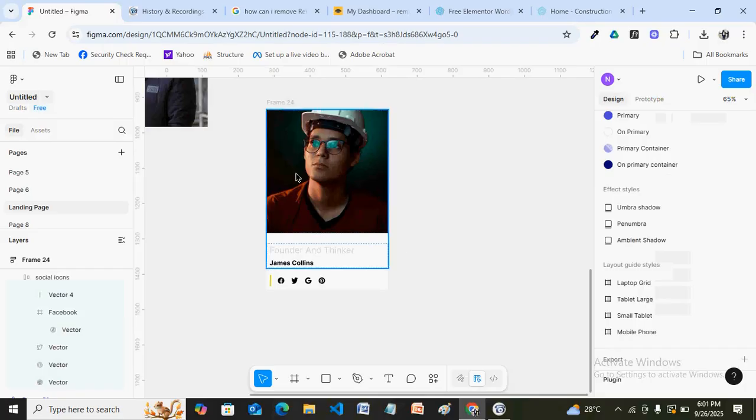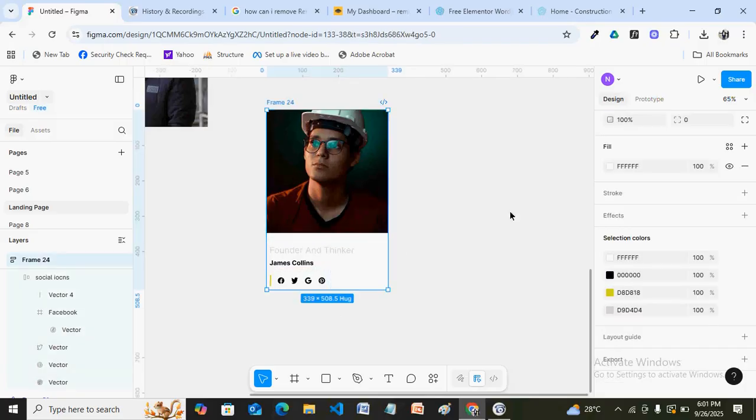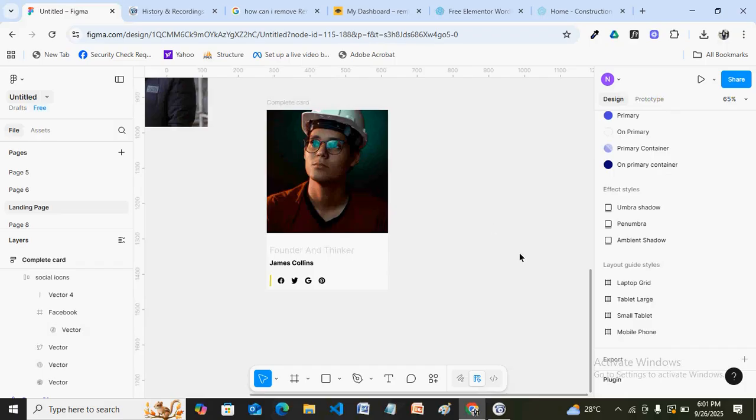So this now I can just use to duplicate for others. So I don't need to do that now. When I'm placing everything on our layouts, I can start doing that. So let me just make this a component. I'll quickly rename that. I'll say complete card or complete member card. So I have that.